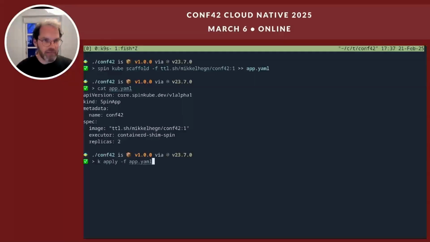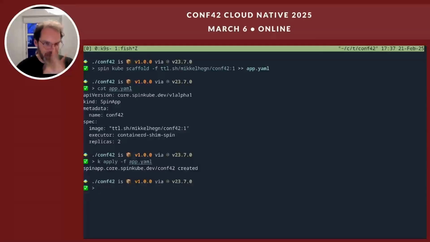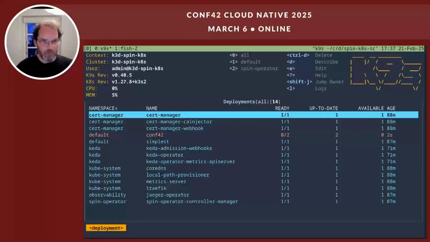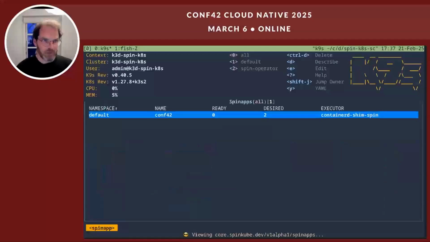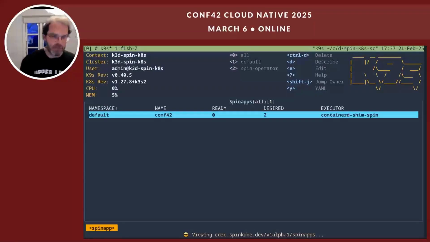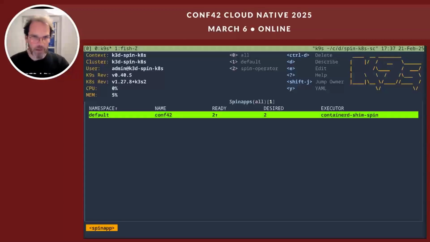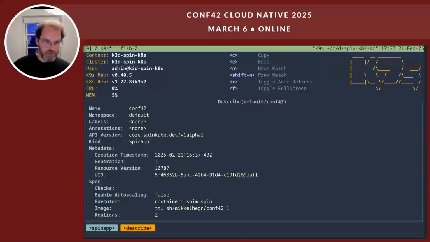Okay, so now that I have this, let's move over and give this app YAML file to a Kubernetes cluster. What we'll see is, first of all, we can take a look at the SpinApp, where we now have this Conf42 SpinApp created. This is the SpinApp resource I'm looking for. We want to have 2, and we can see 2 of those already now. We can see the description in here, basically what we expected.